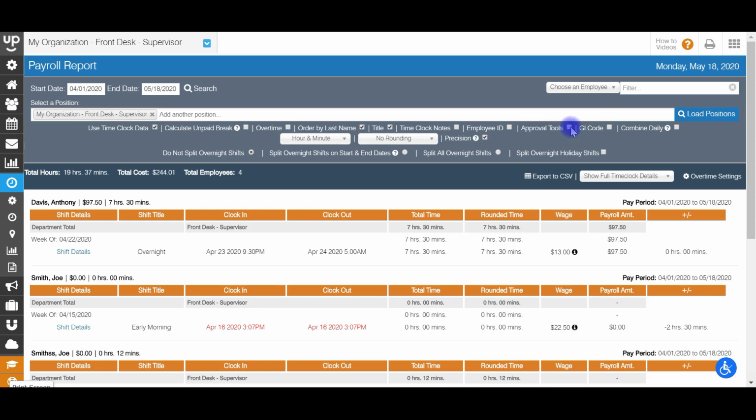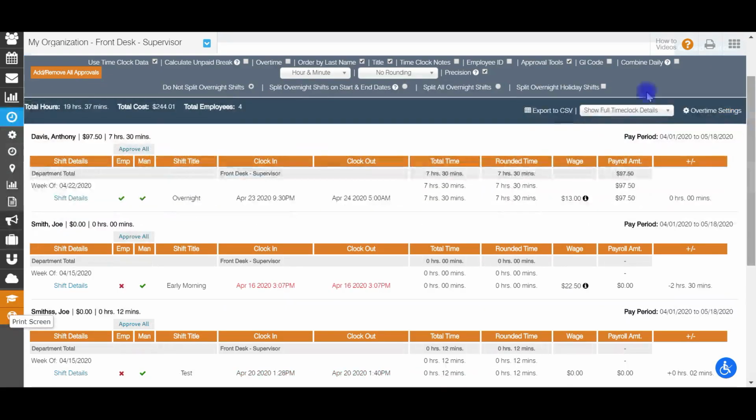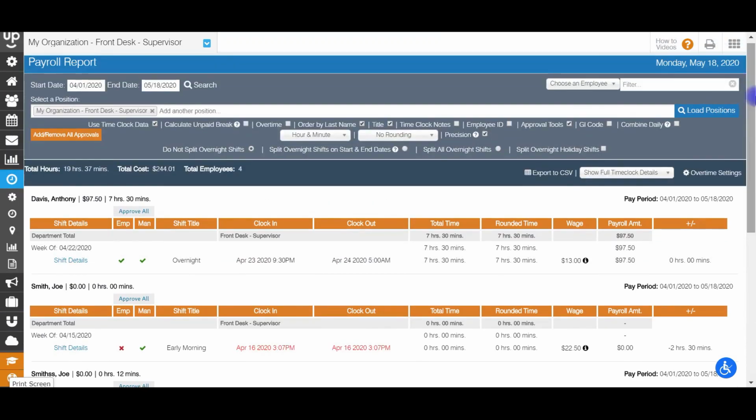Next up, we have the approval tools. The approval tools will only be used if you are using the time clock and using time clock data to run this. Basically, what approval tools can do is allow you, the manager, and the employee both, to approve the hours that they've actually put in. On the manager side, they can come right here and individually click, and if it's an X, that means it's not approved. If they hit it as a check, that means it is approved. They can go ahead and do that.